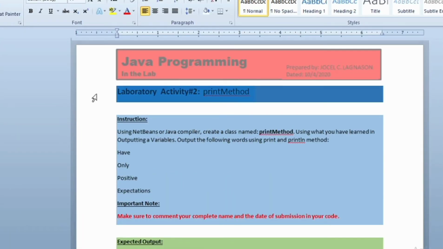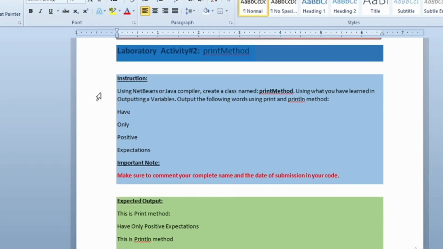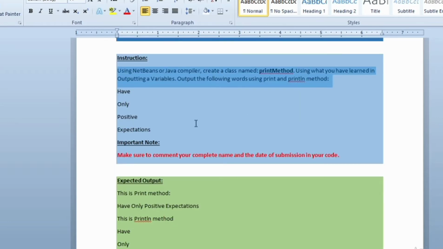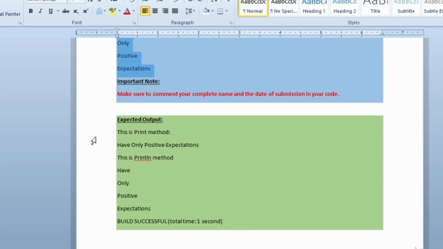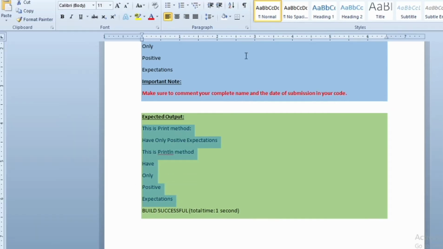So we have your laboratory activity number 2, print method. Using NetBeans or Java compiler, create a class named print method using what you have learned in outputting variables. Output the following word using print and println method. So we are asked to print these four words during runtime. Okay, so we also have your expected output. So let's create the program.